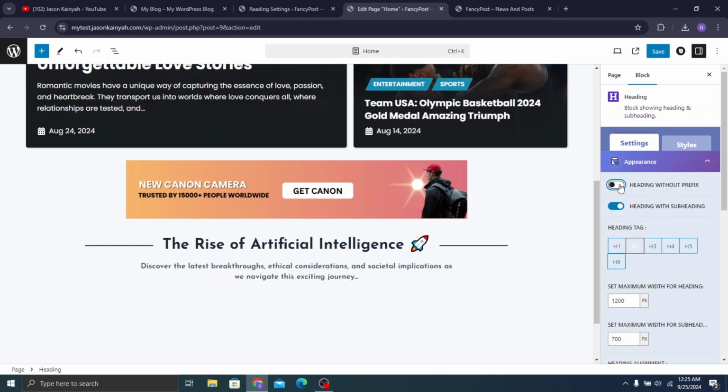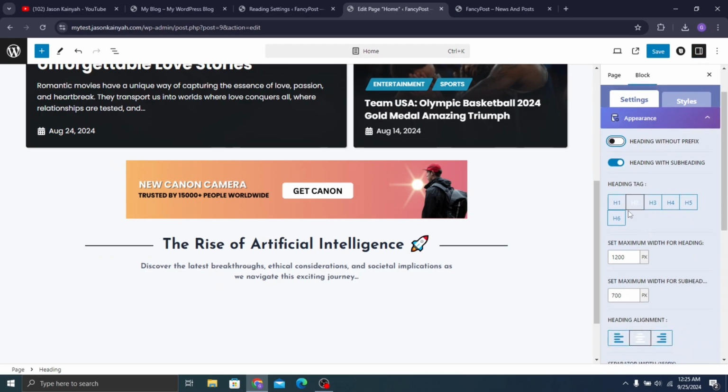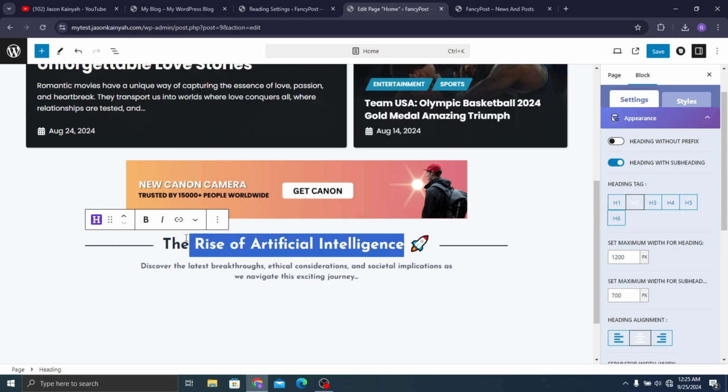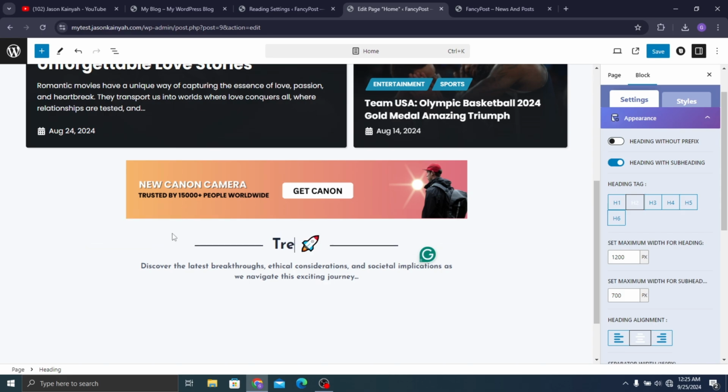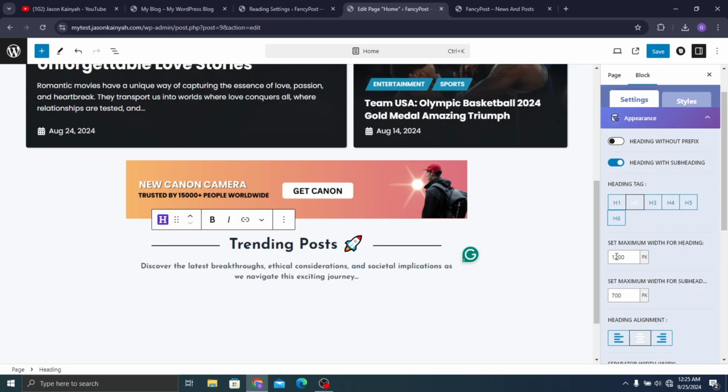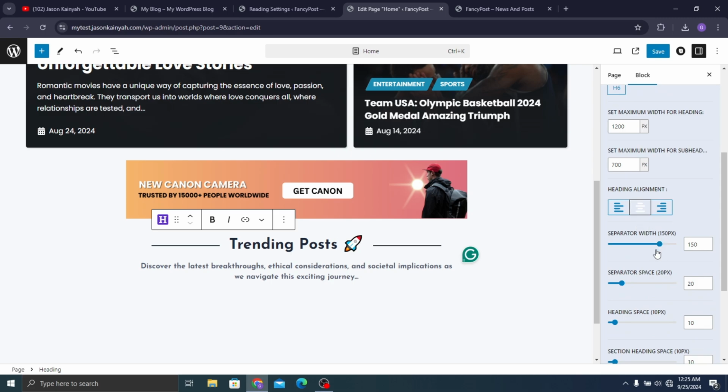So real quick, I'll get rid of the prefix. Now I want the subheading. You can change the heading tag from H1 to H2 to whatever you want. And here this says trending post, so I select all of the text and I'll type in trending posts. And here you can select the maximum width if you like. You can select the maximum width for the subheading as well. You can change the alignment.